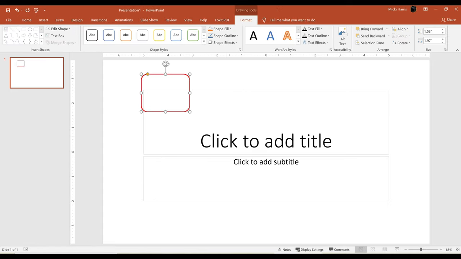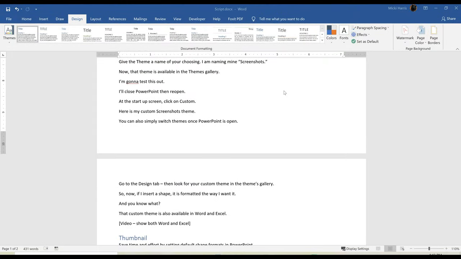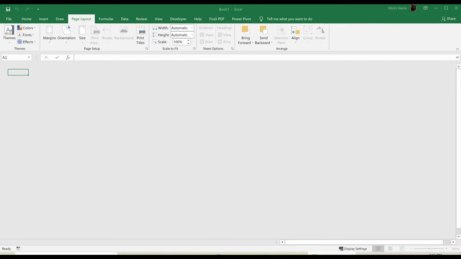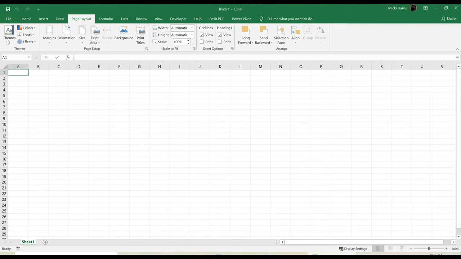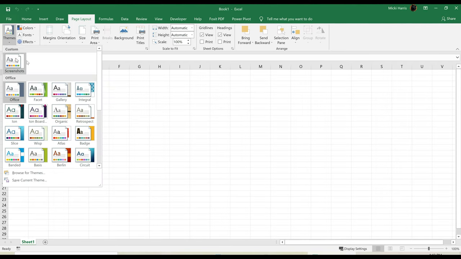The custom theme you created in PowerPoint is also available in Word under Design, Themes, Custom Themes, and also Excel under Page Layout, Themes, and Custom Themes.